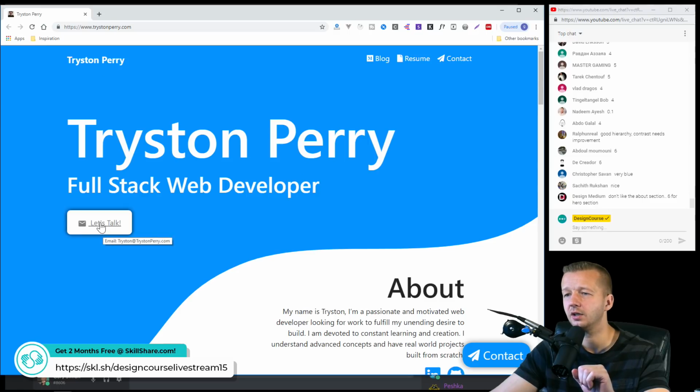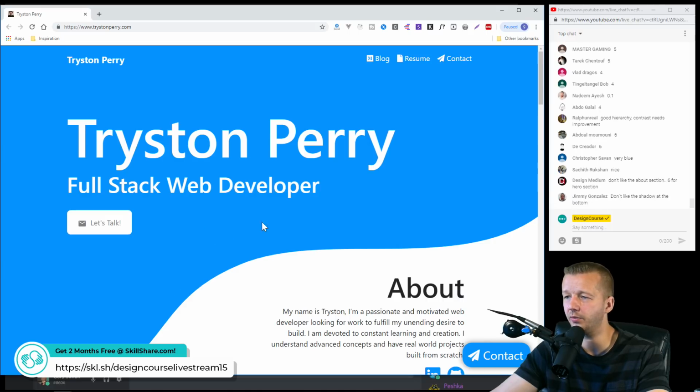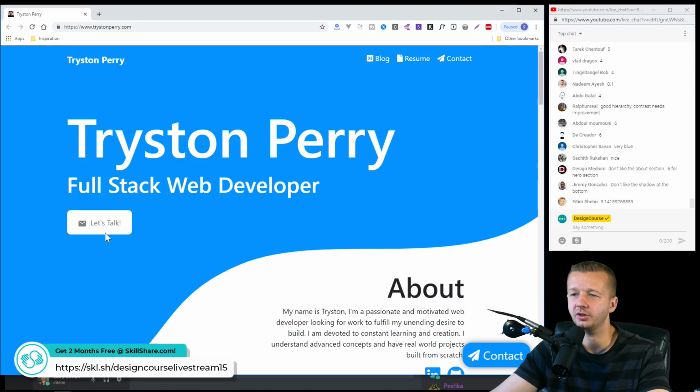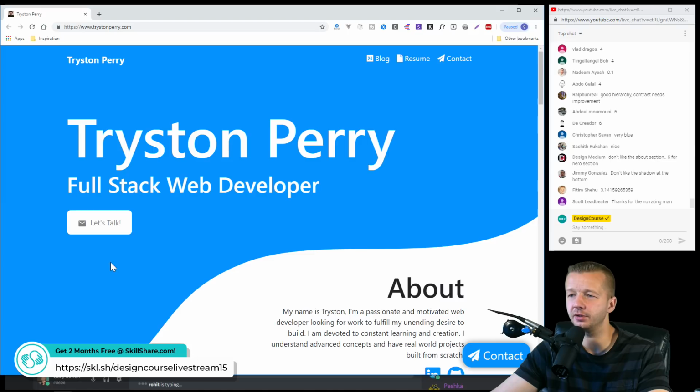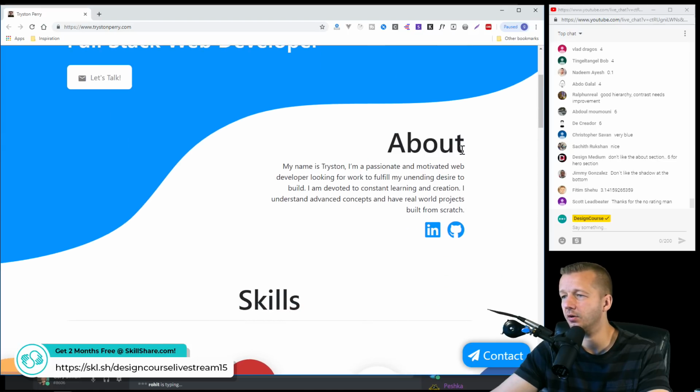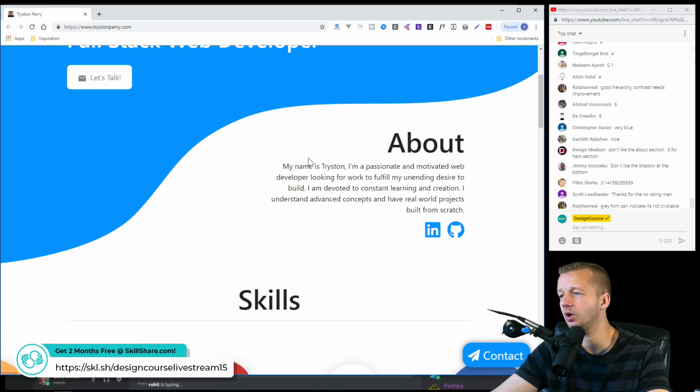The let's talk, I would make that a different, well, maybe not a different color, because a different color probably wouldn't work too well with this being blue already. But definitely push it down a little bit more. And the let's talk with an icon in it, I would try to make this more of a conventional button, a call to action button rather. This about me, or the about section, is okay.